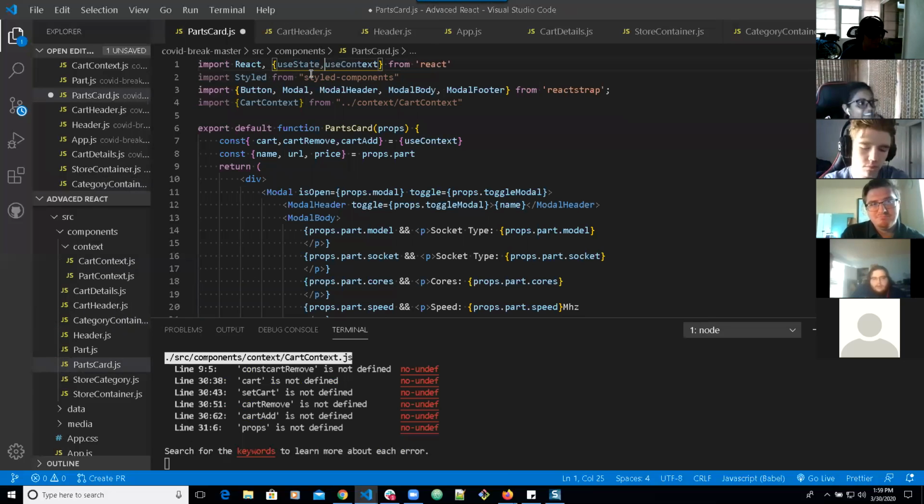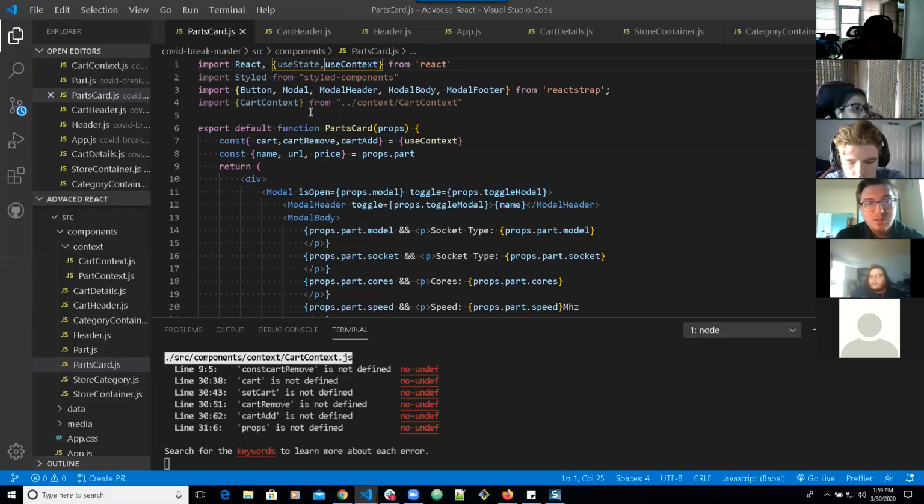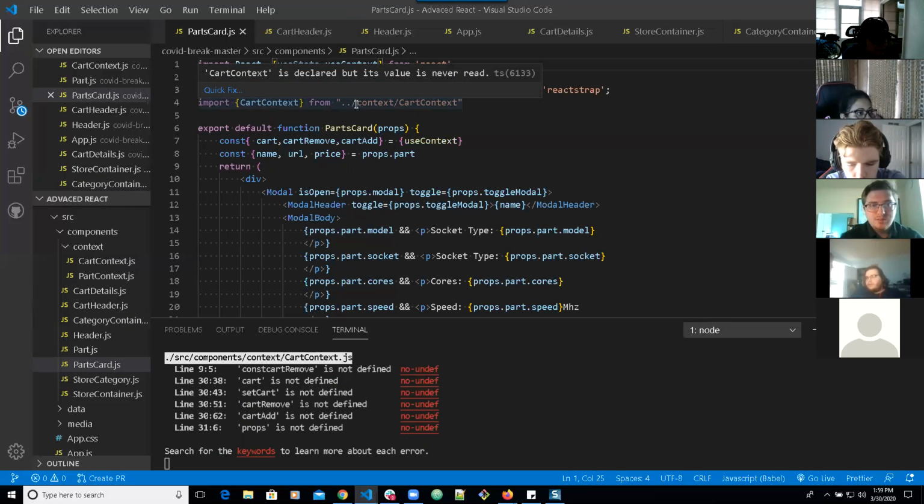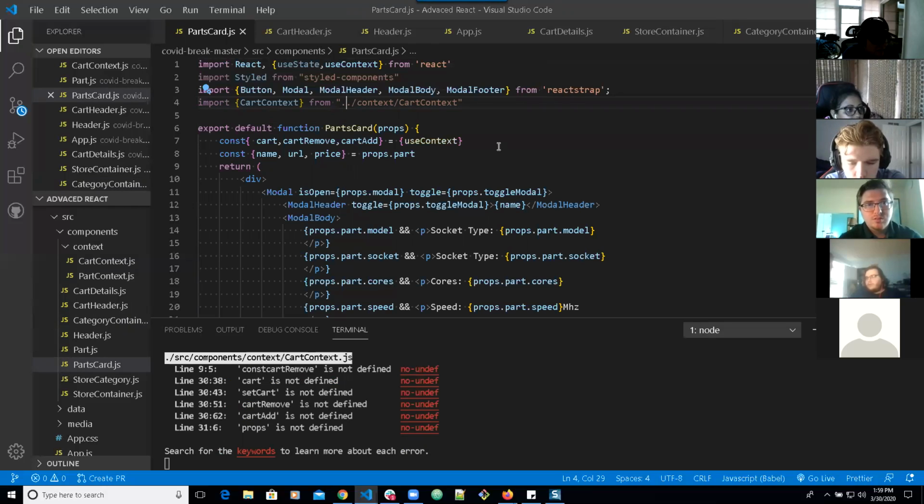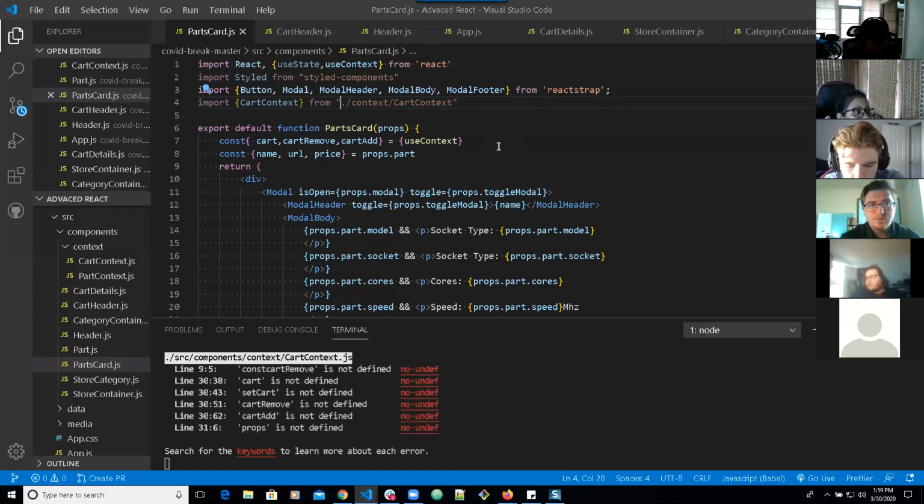Okay. So now we got those are not defined. Cart context. Because this is two, I need only one, right? I think it's still getting an error in cart context. Oh, not in your part, cart context.